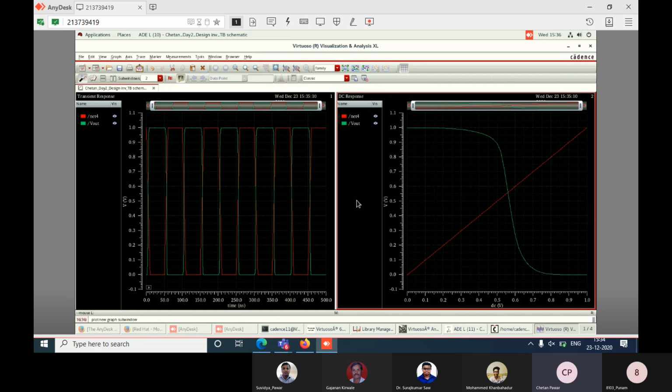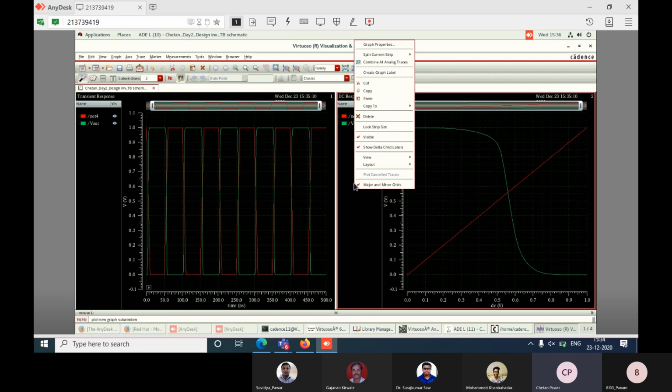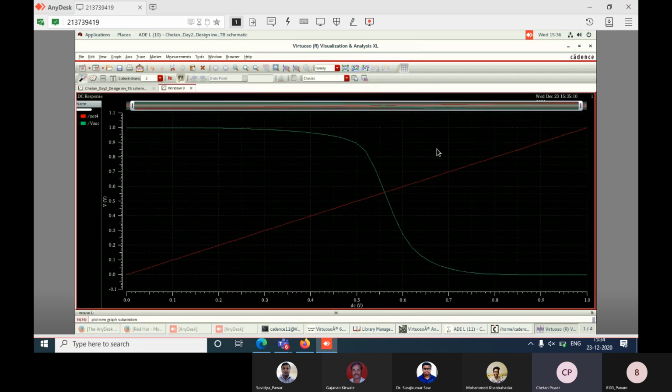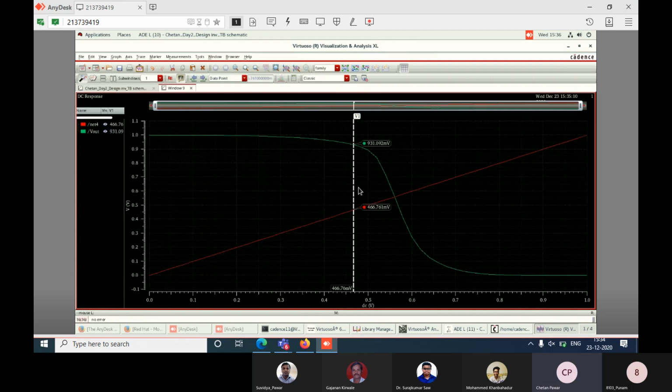Whatever I am showing, click here. First click here, whatever I am showing, click. Then right click, copy to new window, rectangular. So now here you can see that this is the output voltage versus input voltage characteristics. We have varied the DC value of input voltage, so this is the DC transfer characteristics.